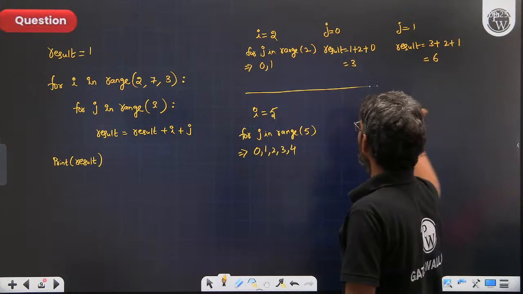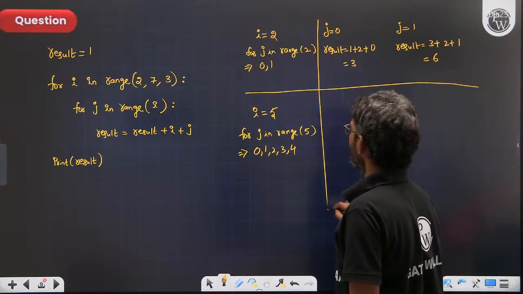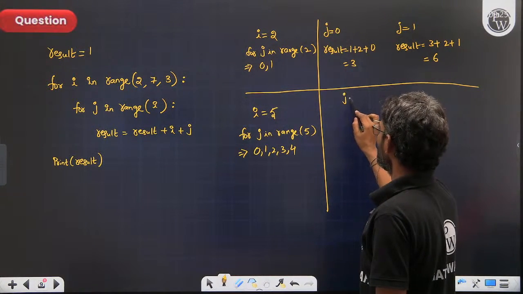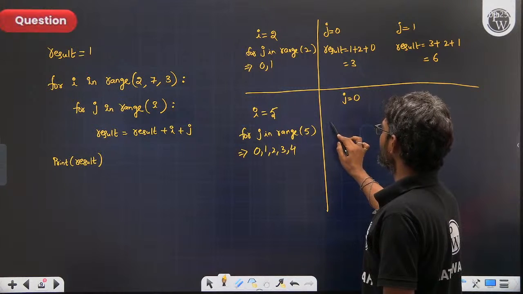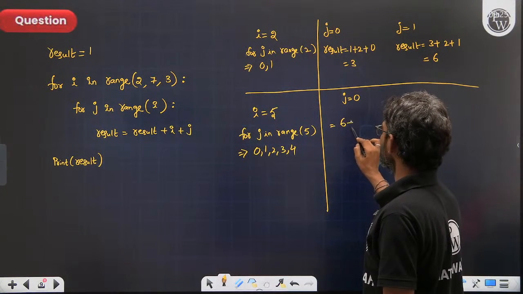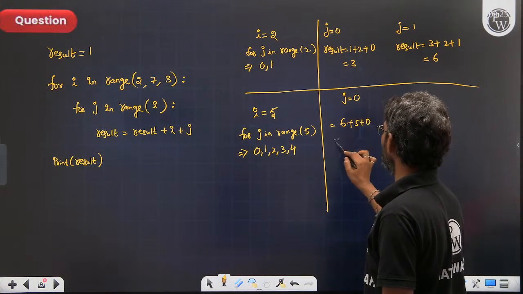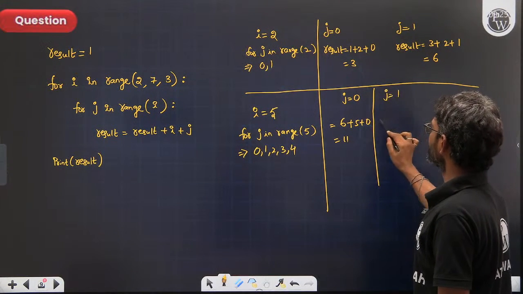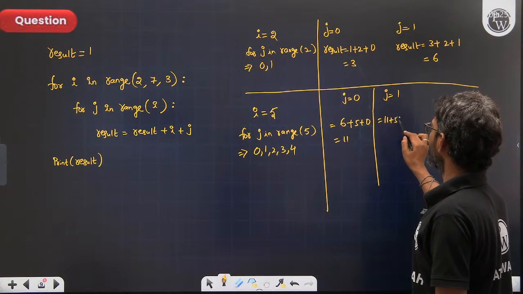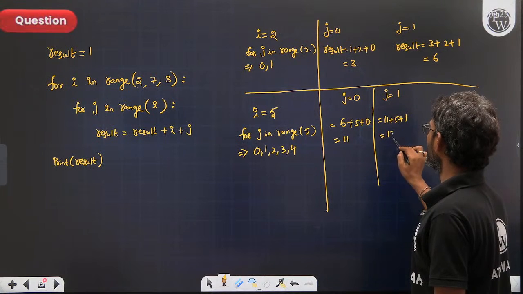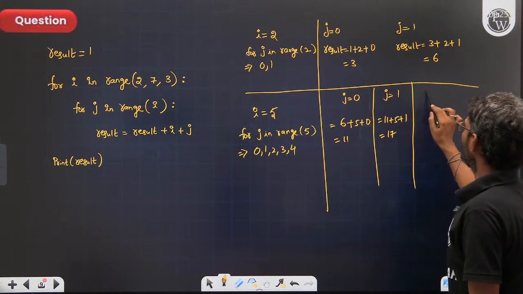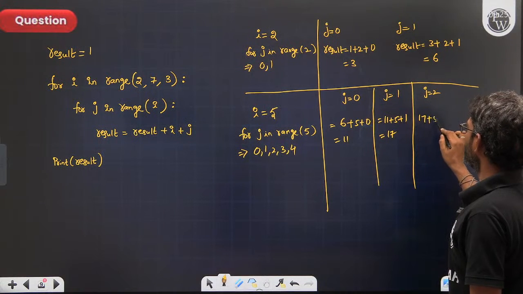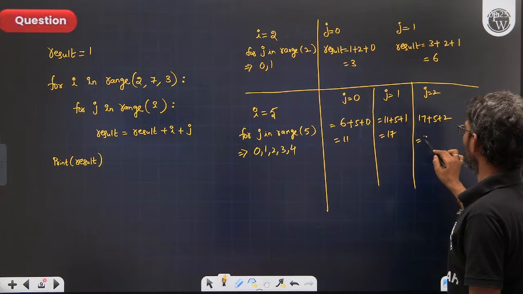Now i is 5. j will go up to i, means 5 times. So when j is 0, result will be 6 plus 5 plus 0, 11. When j is 1, 11 plus 5 plus 1, that is 17. When j is 2, 17 plus 5 plus 2, 24.